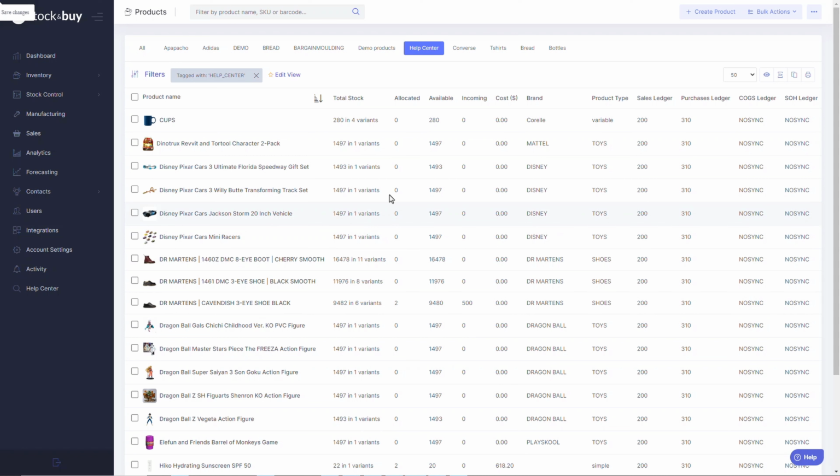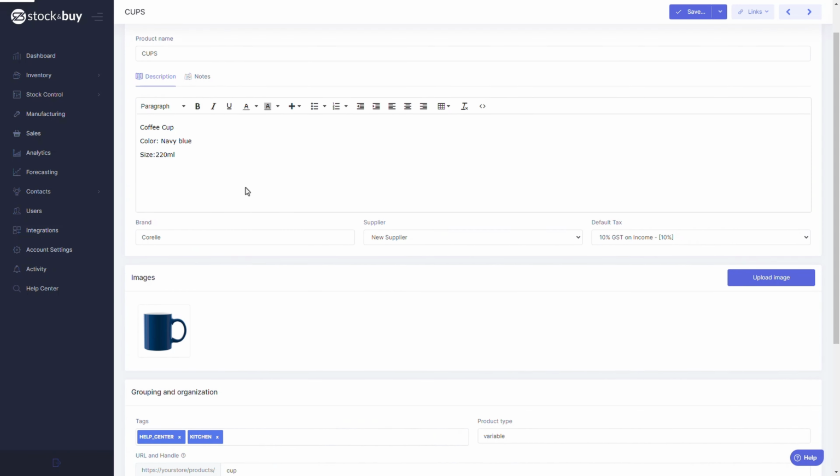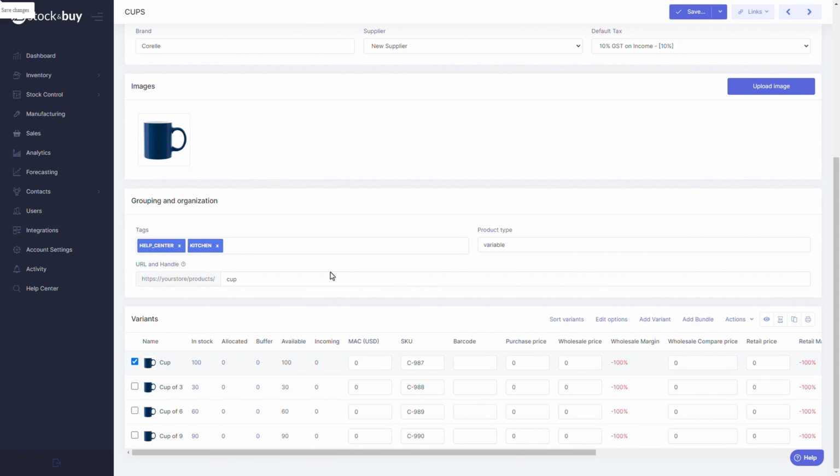Let's demonstrate this using a different example. The product that I have created is cups. First, input all the necessary details for the product, such as the name, images, and other relevant information. After that, we'll create a bundled variation inside this product. For instance, let's say we want to sell cups in packs of 3, 6, and 9. To do this, create variants for each bundle size. Here, we have cups of 3, cups of 6, and cups of 9 as variants within the product.